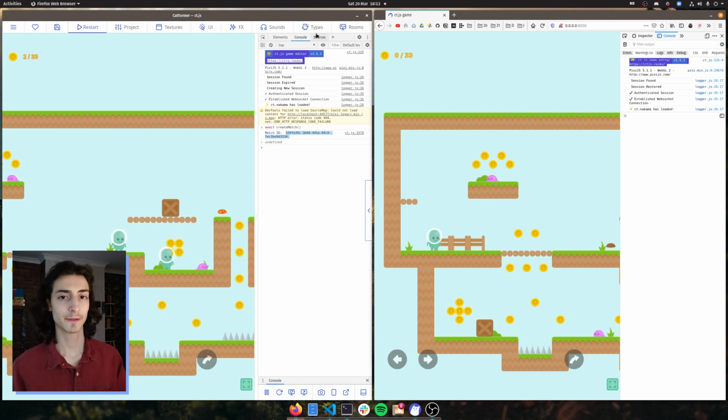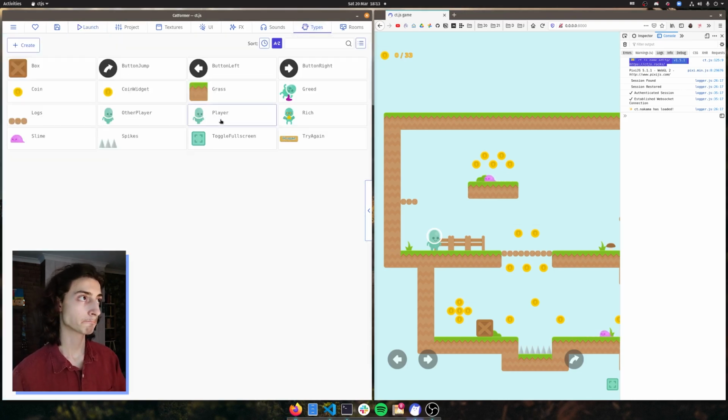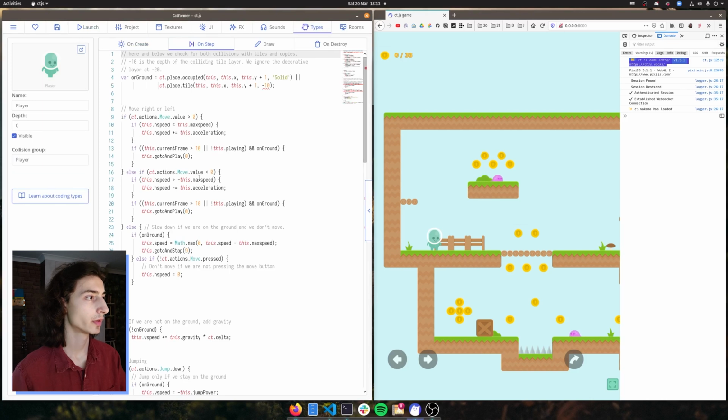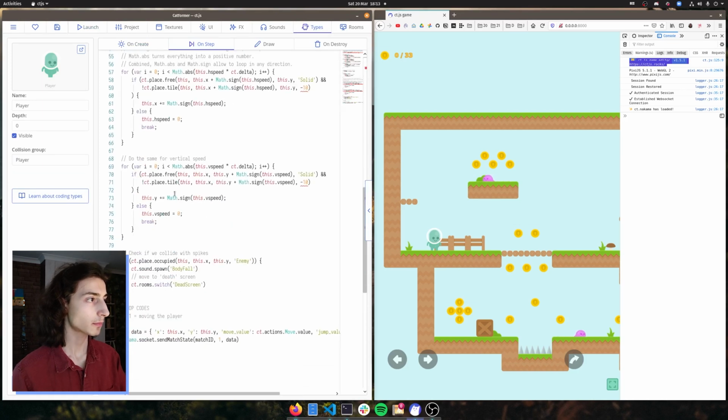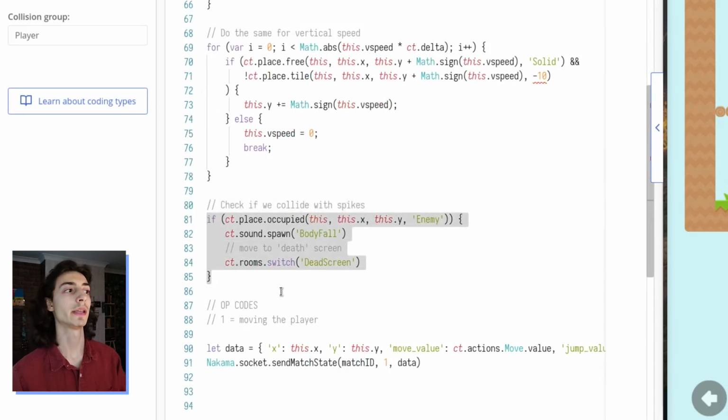Okay, let's first of all see how this works, right? How does this collision work? So if we go to our types, and if we go to our player on step, scroll down, we get to see, check if we collide with spikes. And this code actually here checks if we collide with a collision group called enemy.